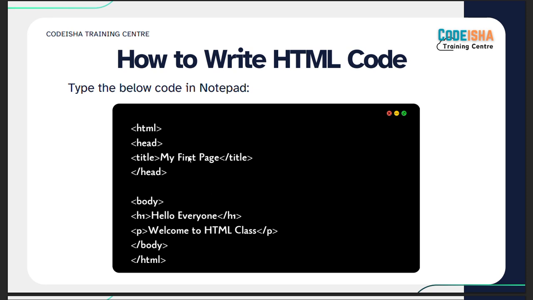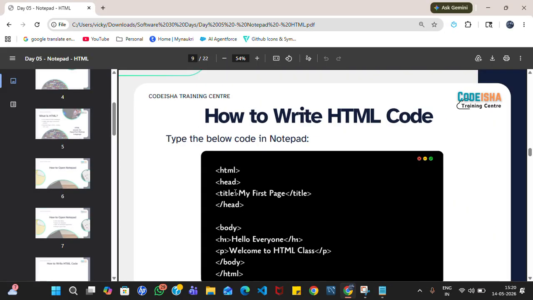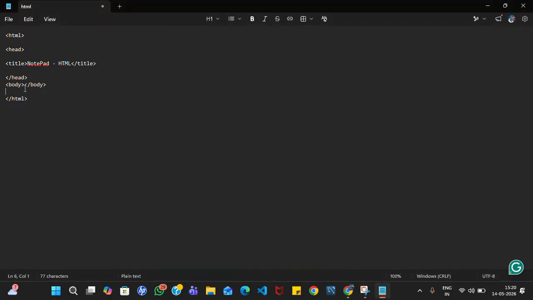So let's see, and also I'm writing the content to display on the web page. I'm writing the body tag here. Okay, so first I'm writing the h1. So here I'm going to write welcome Notepad. Okay, welcome Notepad. And then I'm writing the paragraph.